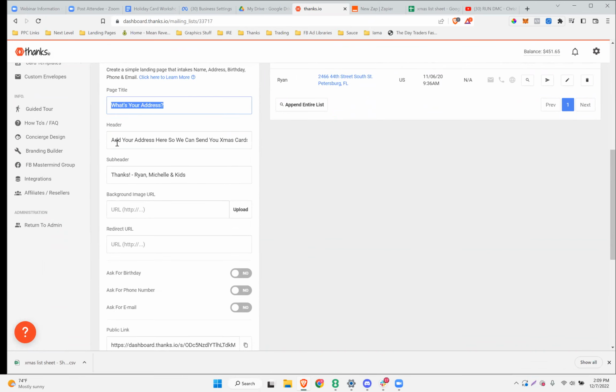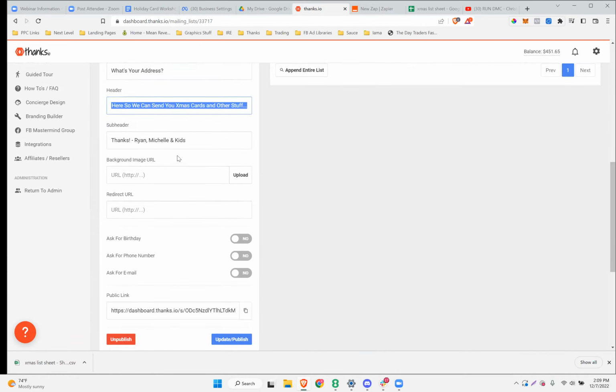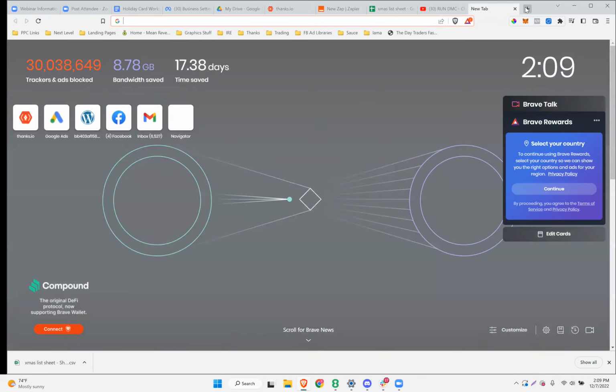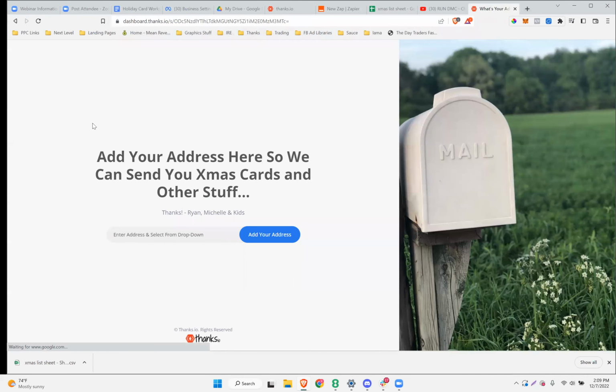So this one just says, what's your address? Add your address here so we can send some cards. And it'll give you a link down here. Basically, I'm going to use thanks.io's landing page generator system to collect addresses. I tested this about a year or two ago, and I just posted it to Facebook. I was like, hey, you want to get a Christmas card from me? Just pop your address in here.